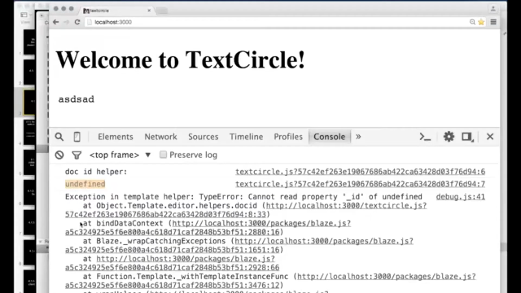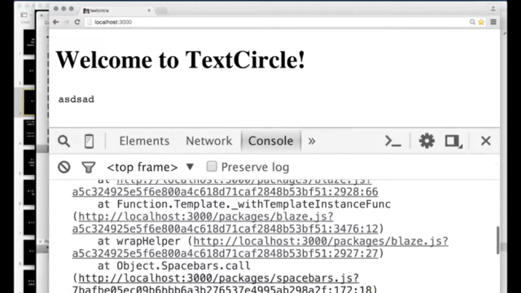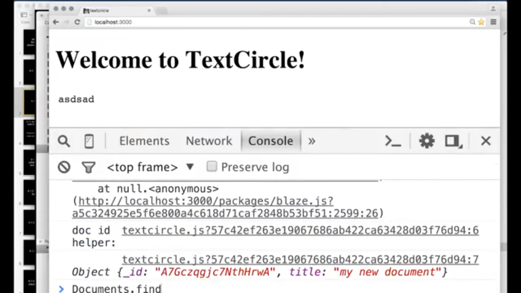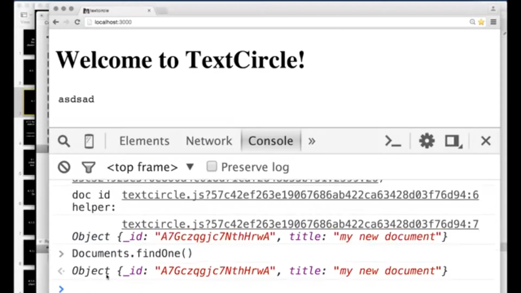So basically documents find one is giving me an undefined, it's not giving me that object, which is a bit weird, because if I'm in here and I type documents find one, I don't get an undefined, I get a document. So why is it giving that? And then you see the second time it gets called, actually after the error, I do get a correct document. So it seems like that template helper function is being called twice.